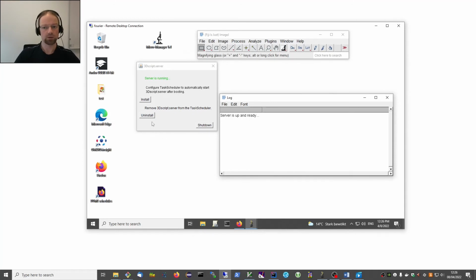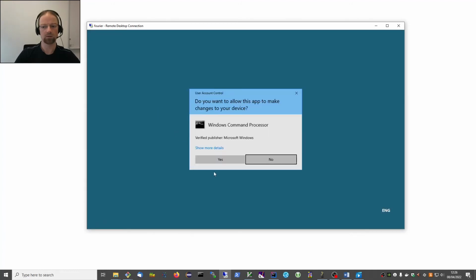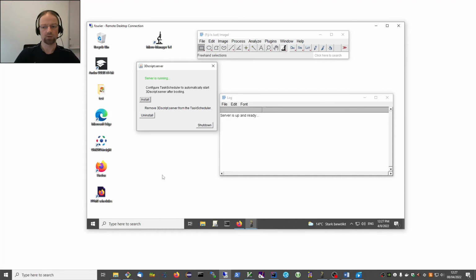There's one more thing which I would like to mention, because normally if you have a shared machine that you are using for that purpose, you don't want to always log in via screen sharing and open the server plugin. So this can be automated by installing it. Install means here that it will automatically add it to the Windows task scheduler, so that Fiji and the 3Dscript server plugin will be started when the computer boots. So that's only available on Windows. Let's see. So I click on the install. And of course I need to have admin rights to do so.